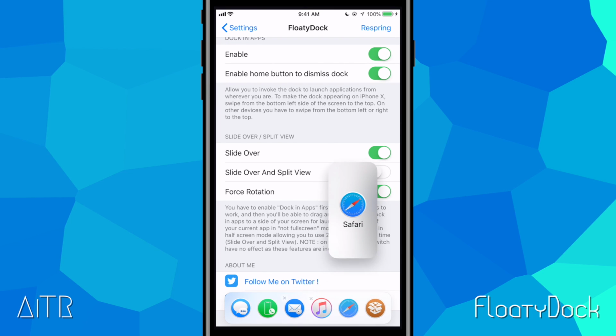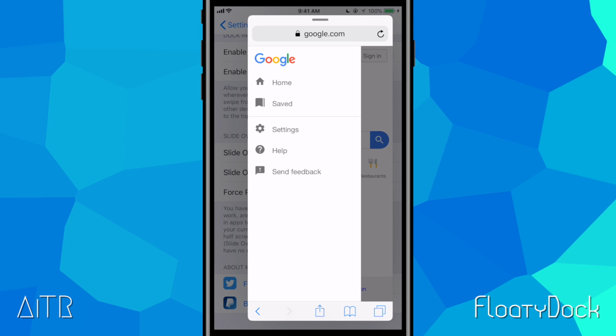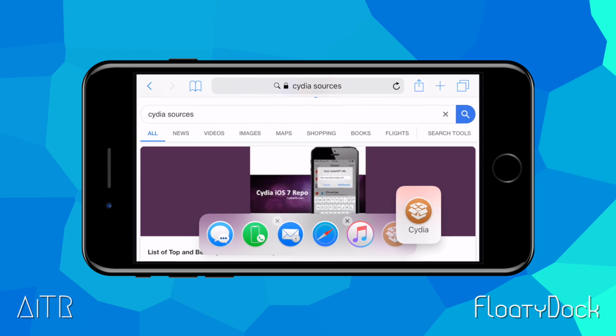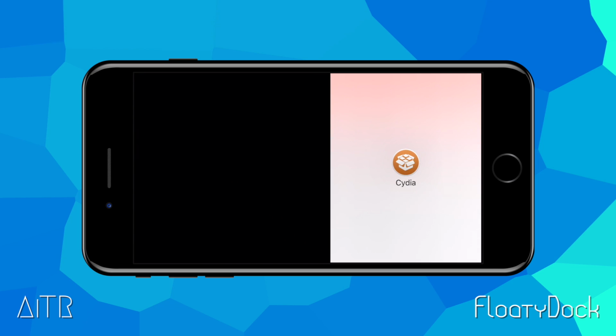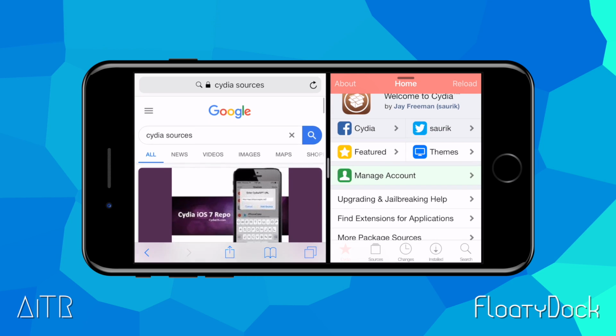Another great feature of Floaty Dock is the ability to go picture-in-picture with two apps at once. And the coolest feature in my opinion for Floaty Dock is the ability to drag apps from the dock into split screen mode and use both applications at the same exact time.